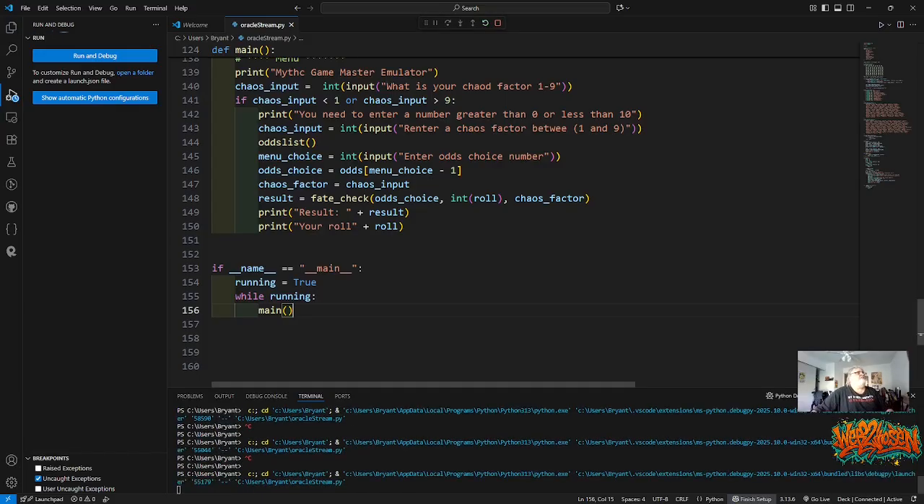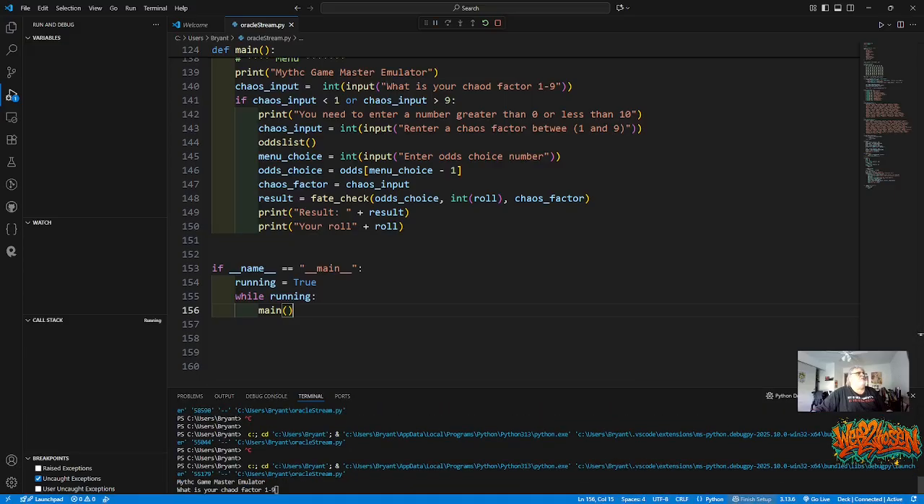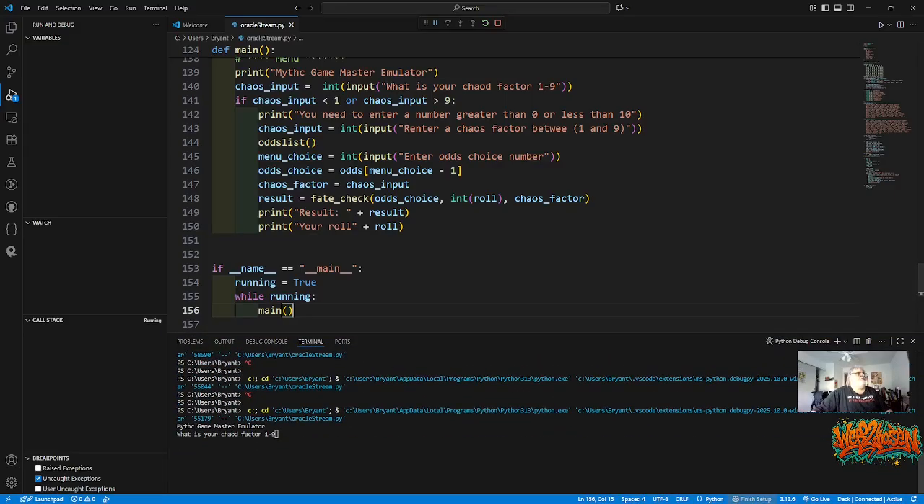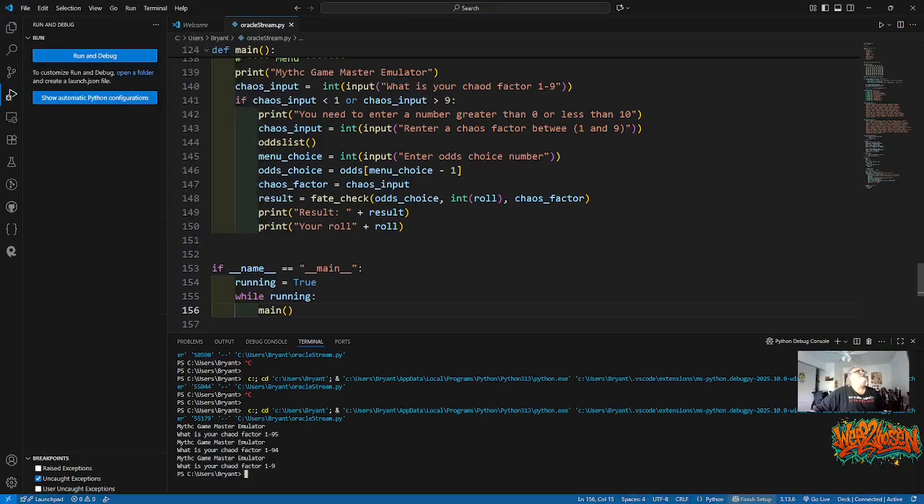Let's F5. Let's see if we got a working program. So it's asking what is our chaos factor. Remember, it's already rolled the dice. We didn't get doubles, right? So let's see what happens. The first time we're running it, oh, we're going to want a space there, right? Oh, it's not fully executing. So let's see what's happening here. Stop debugging.